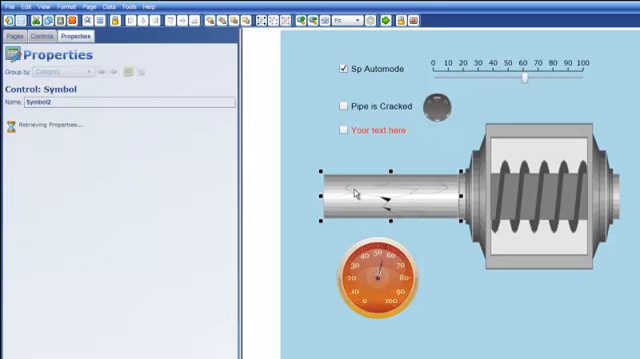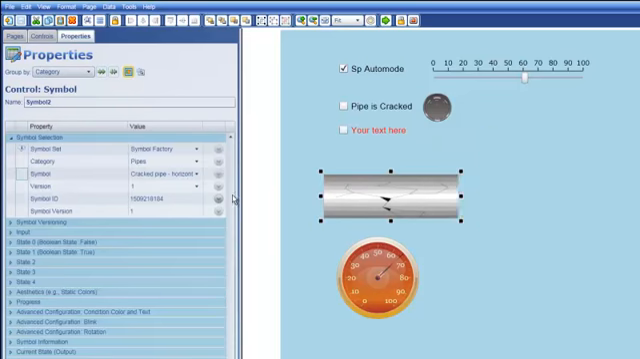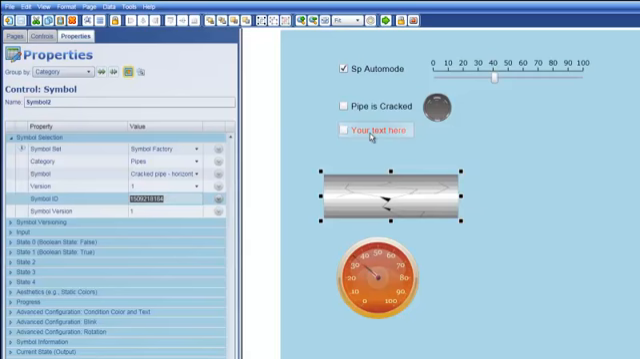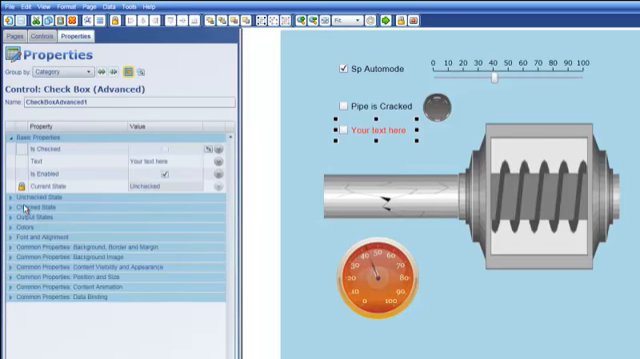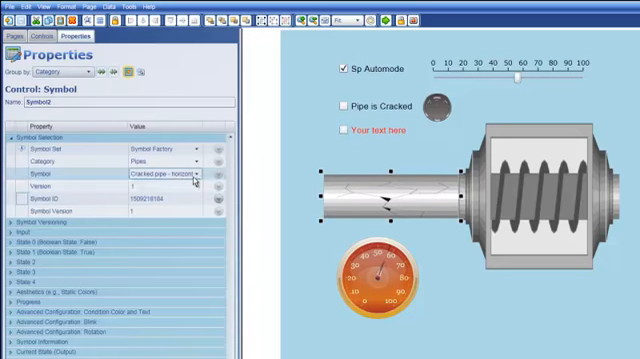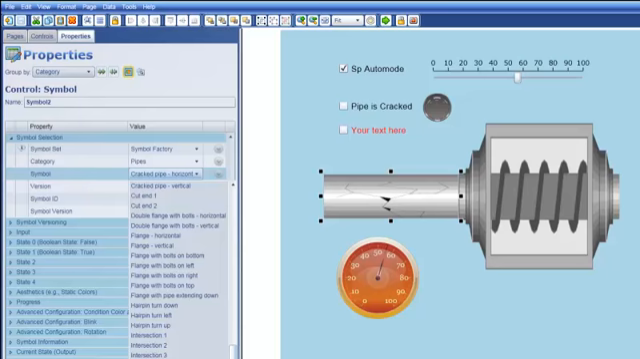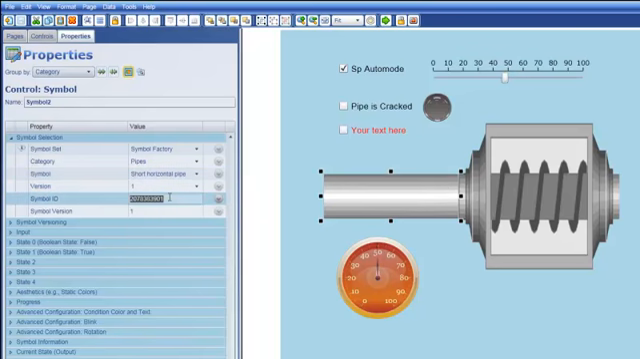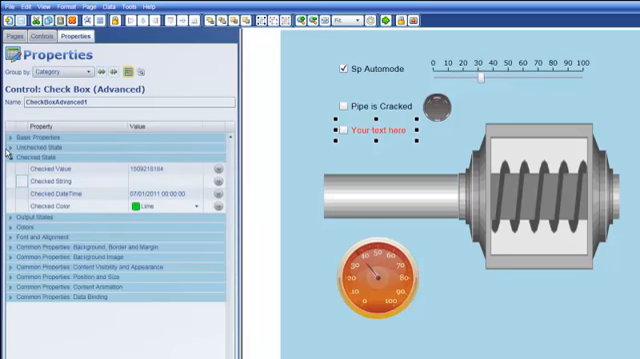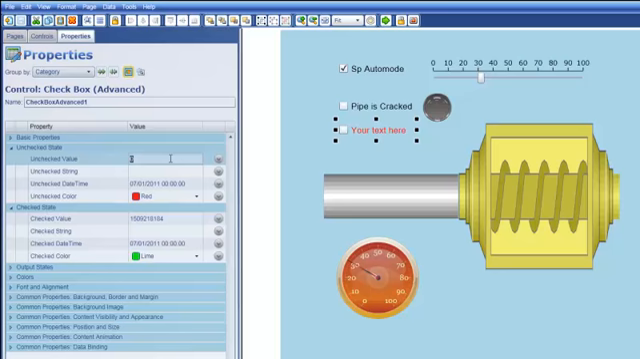So let's go back and grab this. If the pipe is cracked, I want to use, and I'm just going to copy this, so Control C, I'm going to take the symbol ID of the cracked pipe and put that into the checked value for that checkbox. And when I select the non-cracked or the short horizontal pipe, which was this one, I'm going to copy that and place it in the unchecked value. There we go.